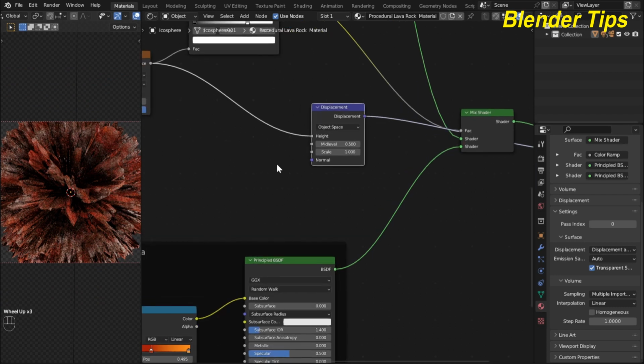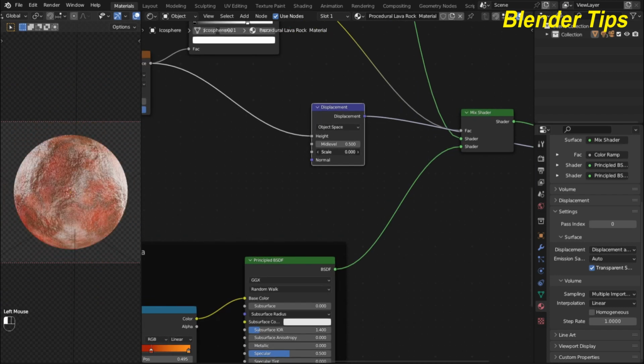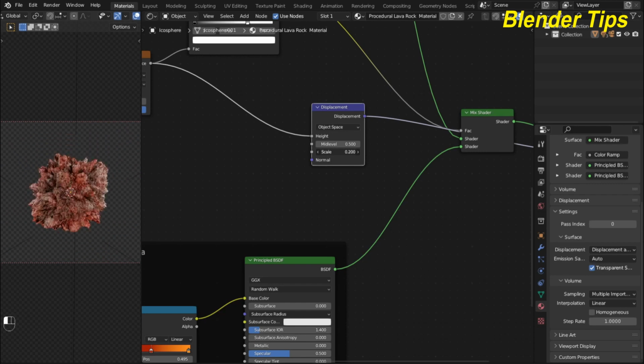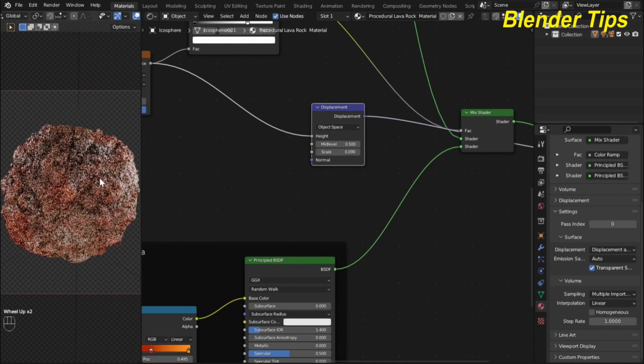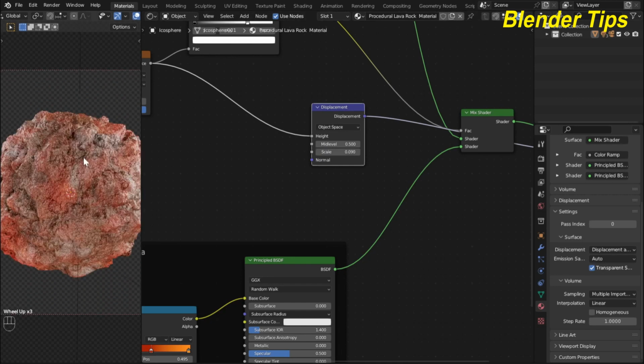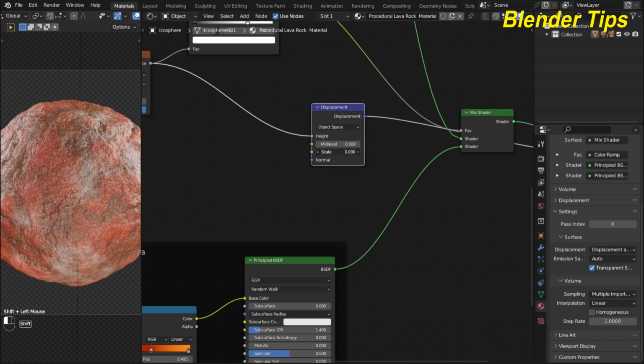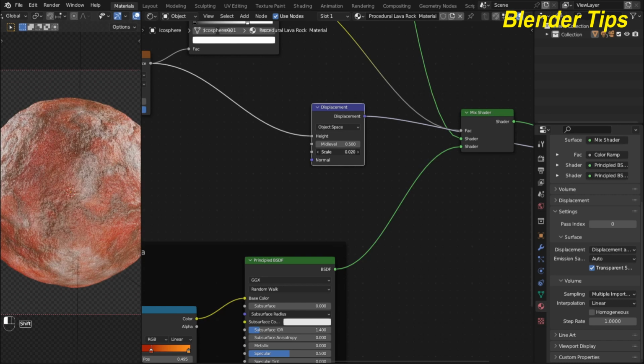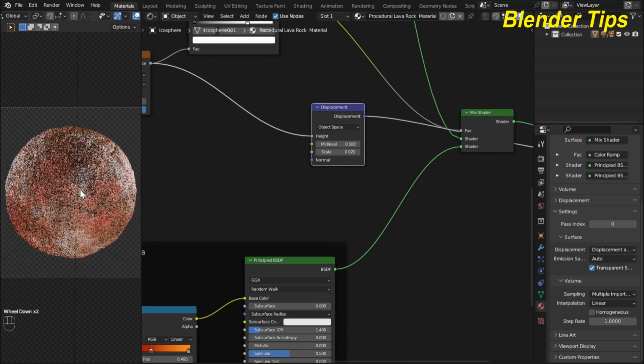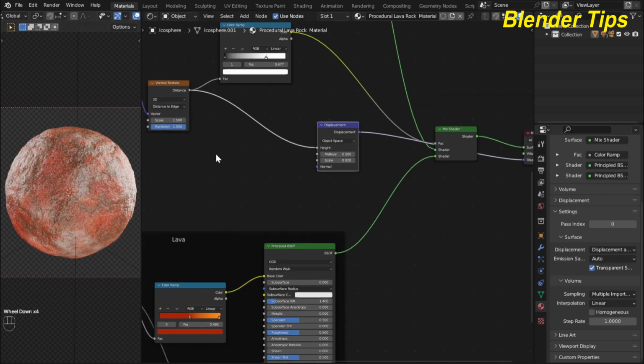Beautiful. And here you can see that the value of the displacement is too high, and I decrease the value to get a small displacement, and here I enter the value of 0.90, and you can see that this value is also too high, and I adjust it manually something like this. Now it looks better.